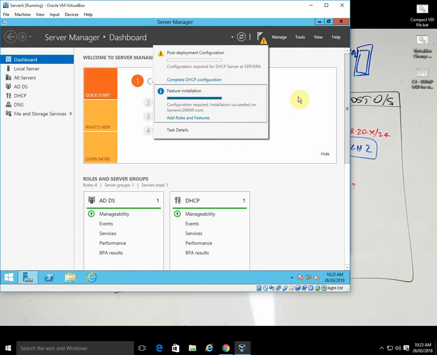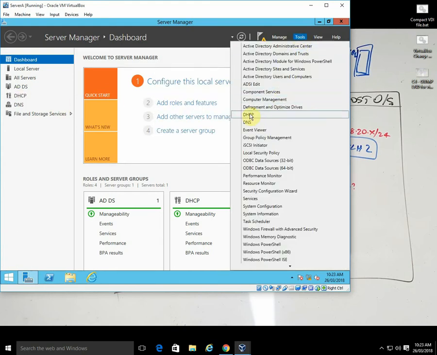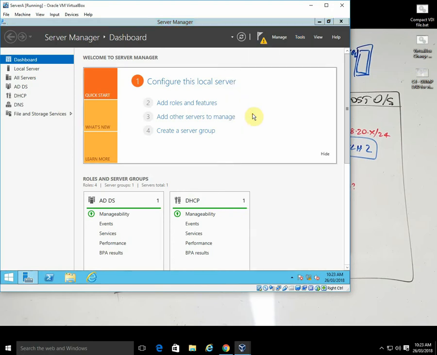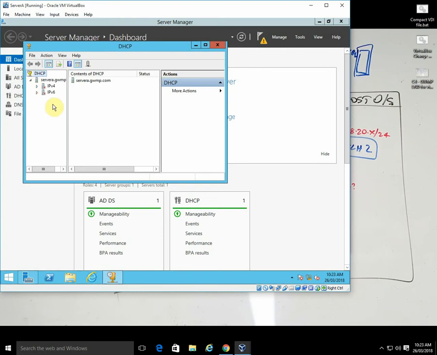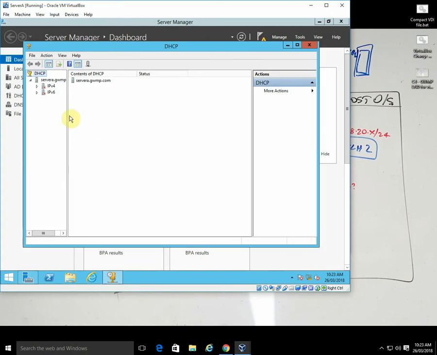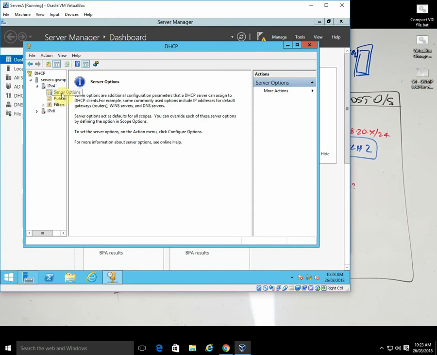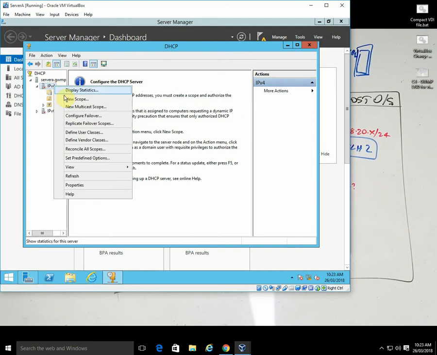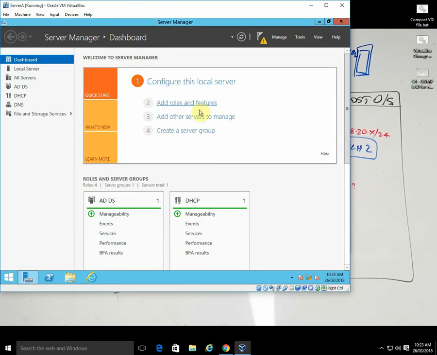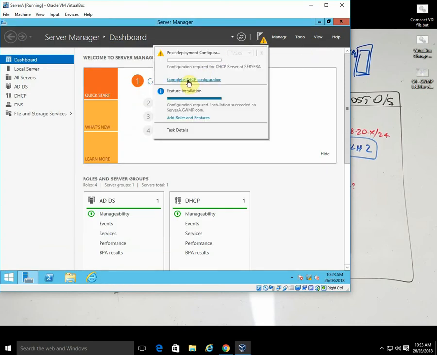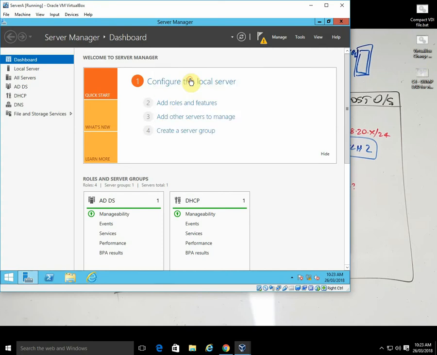We can see here's our notification, and we can complete the DHCP configuration or post-deployment. So we can do that. We can go over here, or we can go to the tool and go to DHCP and set it up within here. So if we have a look at this at the moment, we've got an IP version 4 and IP version 6. So obviously what we want to do is play with the IP version 4.